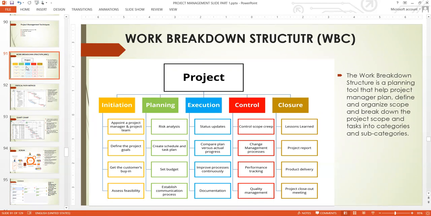Looking at the project, managing a project end to end, a full project life cycle. This is what this diagram is showing, how we break this project down into stages. Now we have an initiation stage, we have a planning stage, we have an execution stage, we have a control stage, and we have a closure stage. This is a full cycle.